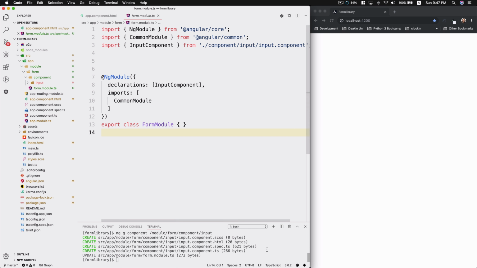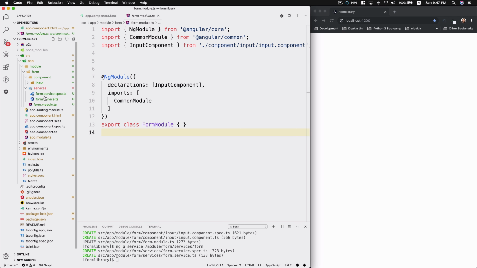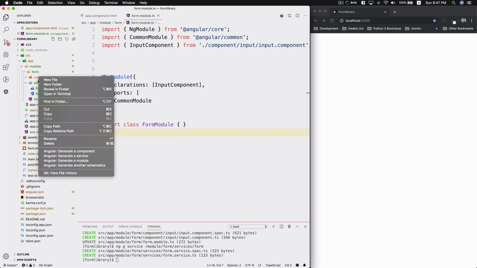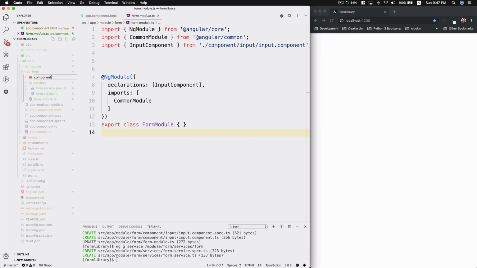Once that's done, then we're going to create a new service. So ng g service, let's go to module form, and then it goes to services/form. Okay, we got one service there. Now here we have some problem here because it's not getting an icon, so I'm just gonna rename that. I like to see a different icon for components.